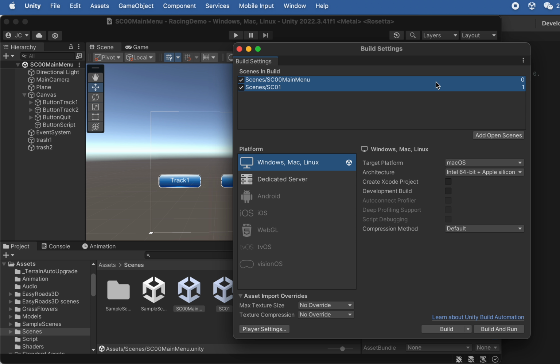So what this means is, for example, if you only include scene 1, then when you build the game, only scene 1 will be included in the game. Main menu scene will be excluded. So we need to drag both of them in here if you want both of the two scenes in your game. Okay, so here's the index number. Right now, scene 01 index number is 0, main menu index number is 1.